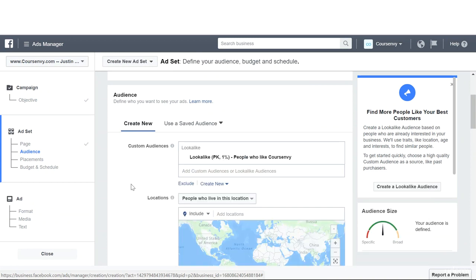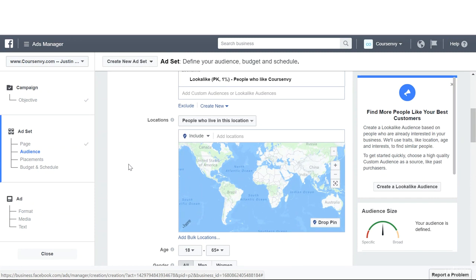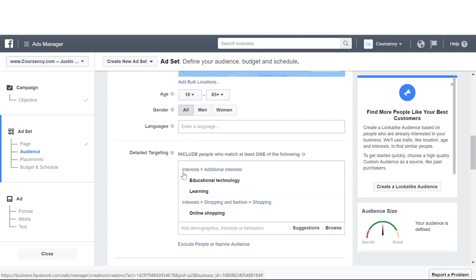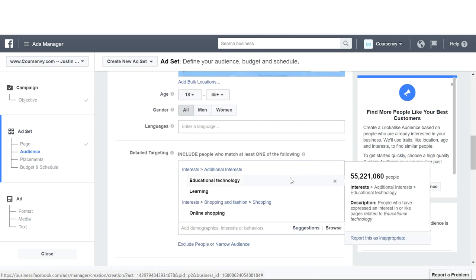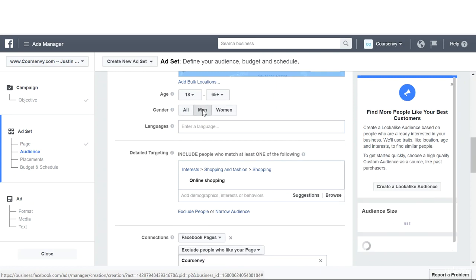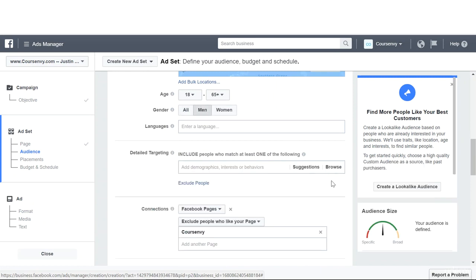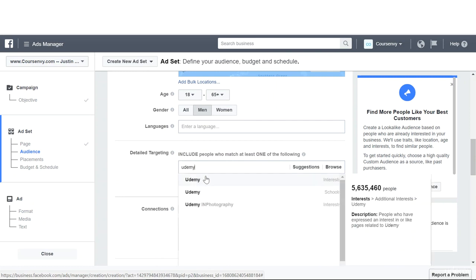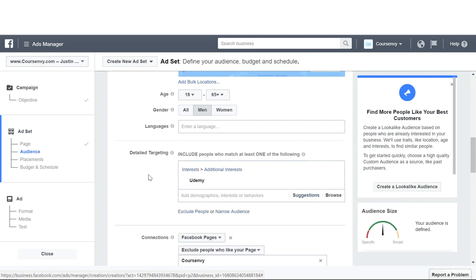So now what I like to do, because I don't always trust the lookalike audience exactly. Yes, Facebook is very accurate at finding people that are very similar to my current Course Envy page because of this lookalike algorithm. But what I like to do is pick interest and my target market to narrow this potential reach down even more. So I'll select men. I already had 3 selected here. Let's go Udemy as an interest. There we go.